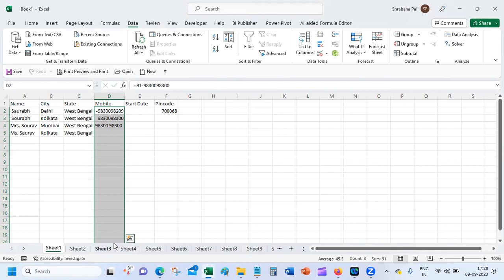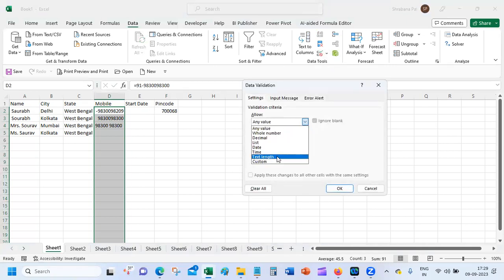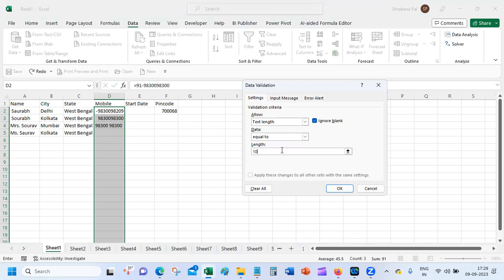Yes, anyone? Mobile, we will put whole number. Can you not put text length? Can you put this equal to 10? Yes. Shadeen? Mr. Sandeep? We can put whole number equal to 10. Yes, that also you can put, whole number.